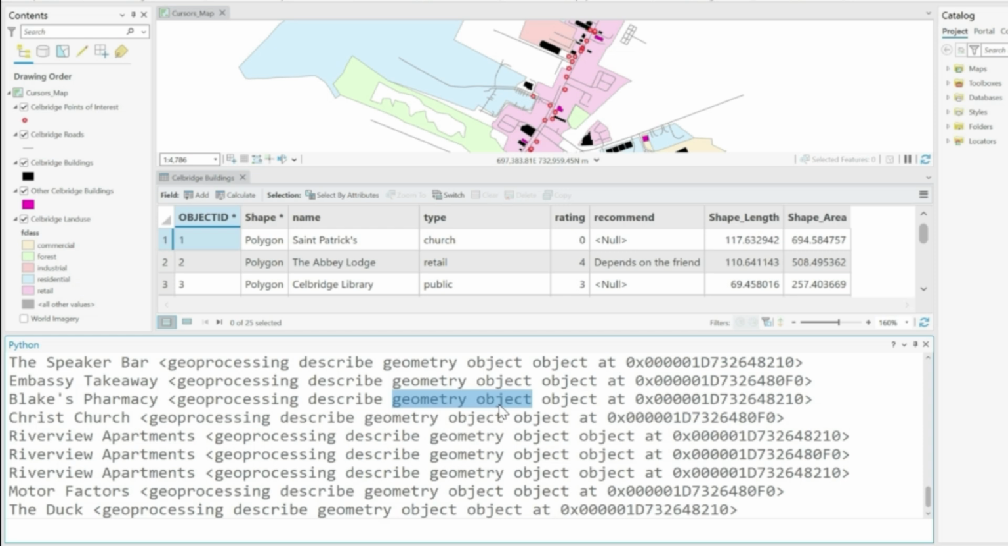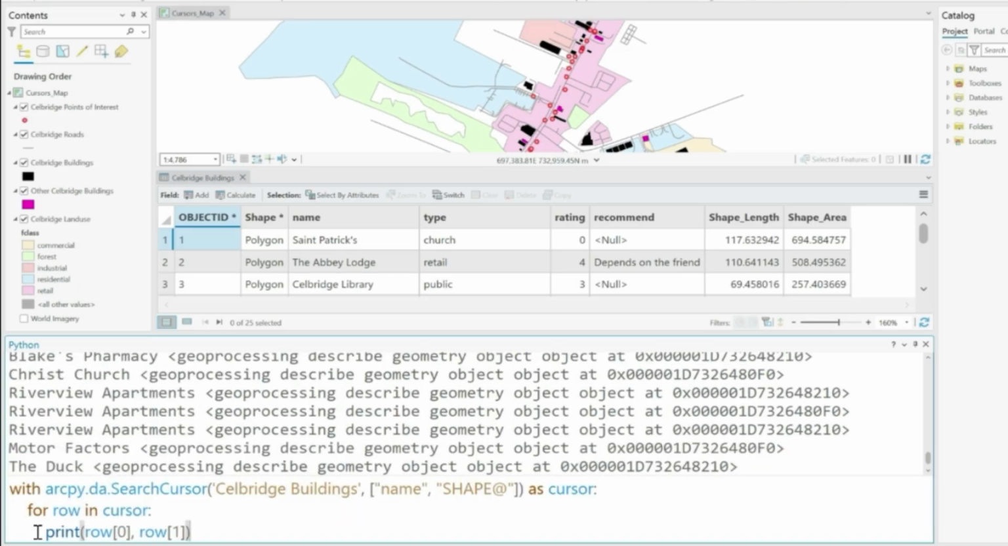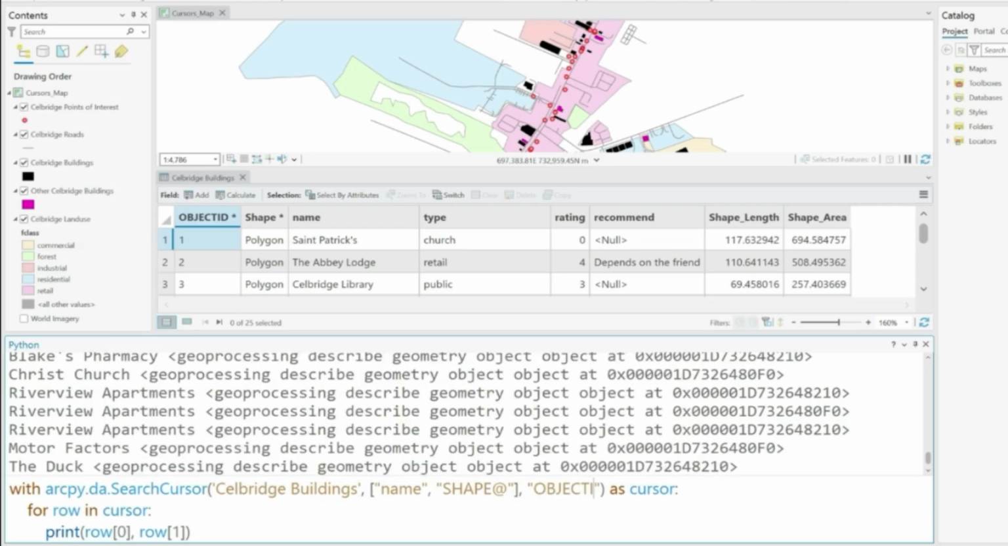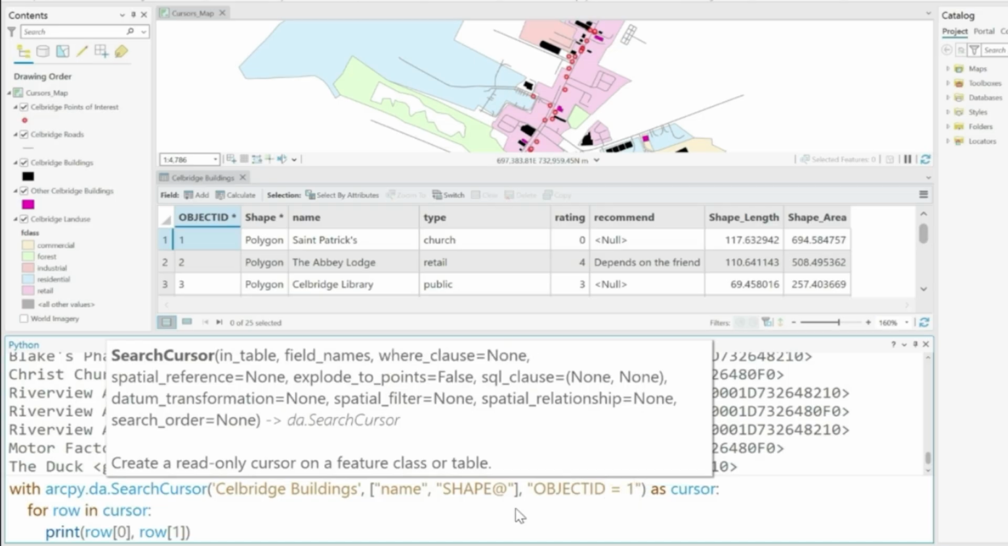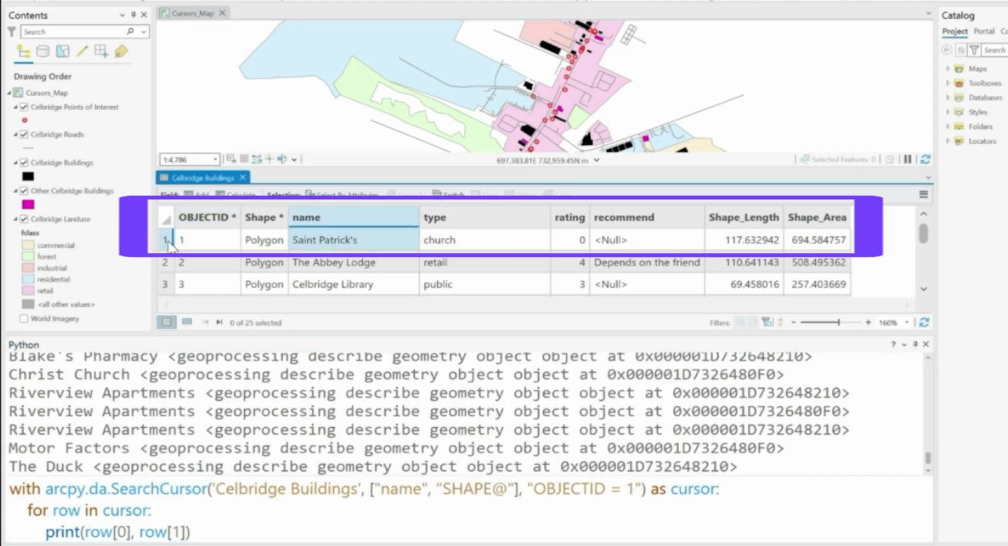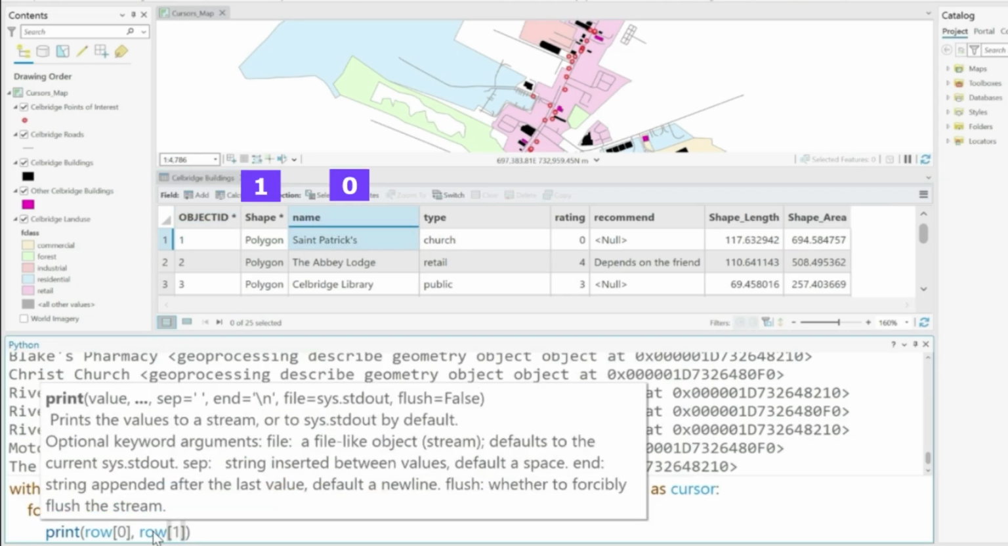In our next example, we will take a brief look at some of the properties of our geometry object. We'll go again with a similar search cursor. This time we're going to use a where clause where the object ID is equal to 1. We're only going to look at one record, and we know that is going to be our St. Patrick's Church, where the object ID equals 1. We will print out the geometry type, so we'll go type and row 1, which is the geometry object, and we'll use the type property.